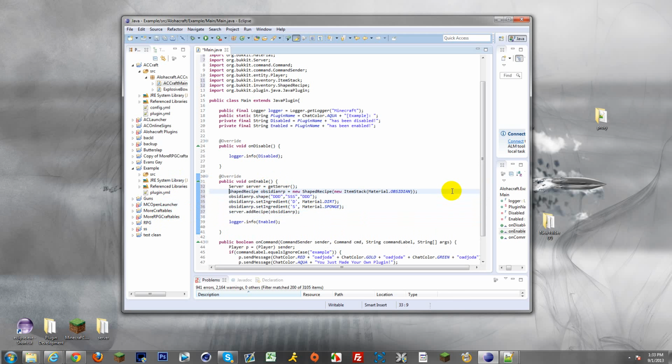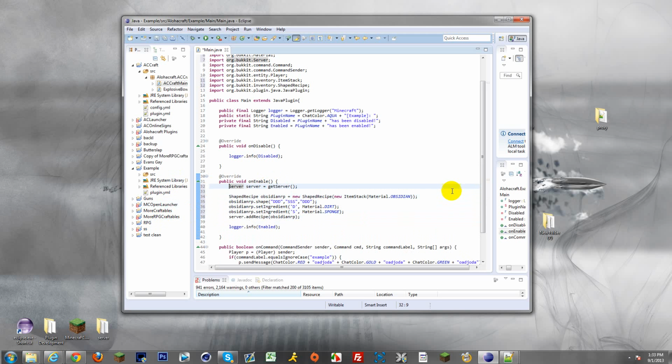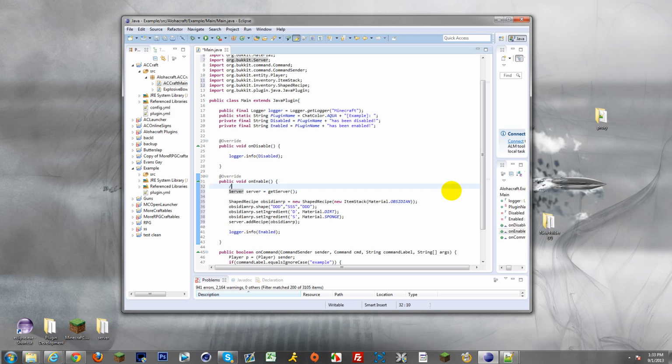If we want, we can label what each thing means. So we can do dash dash method to get server. This is just a comment, so you can comment your code just to make sure. Recipe for obsidian, just so you know what's what. And then this is just logger for enable. And now we got our first recipe.